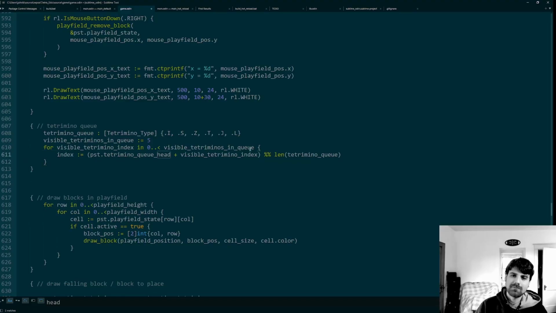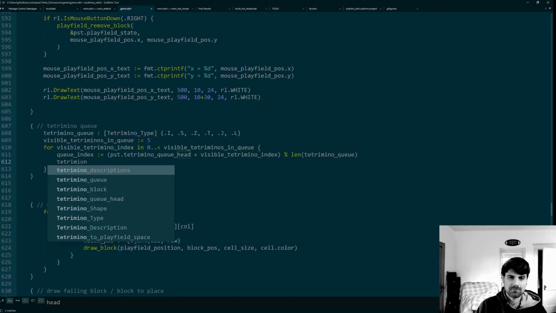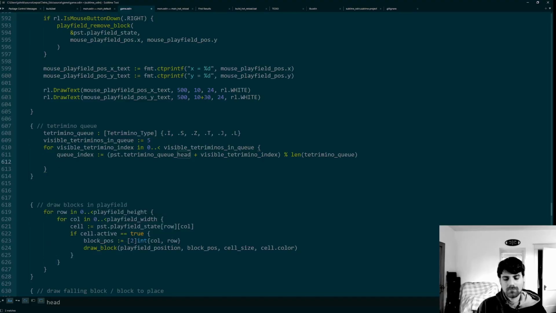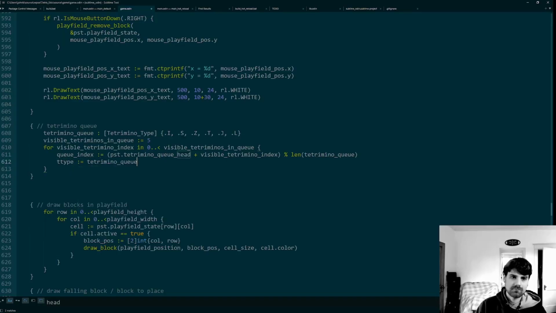And the reason I'm doing mod here, so I don't need to do that, I'll just do that. I kind of do mod by habit because that takes negative numbers into account. So if you get into the negative numbers, it will wrap around to a positive number. So the Q index, and then the tetramino, the T type, let's just call it, equals tetramino Q, and then the Q index. Cool.